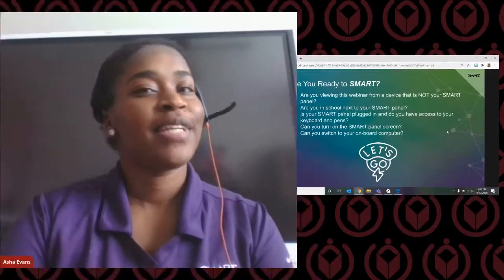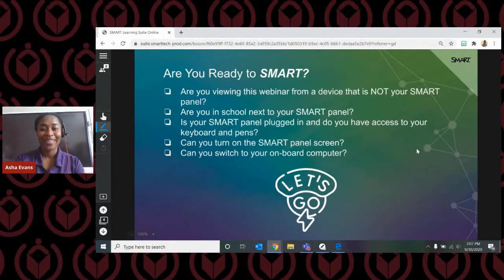Our next question, can you turn on the Smart Panel screen? So when you're facing your Smart Panel, you'll see the buttons for it on the far right side. Your power button is either going to be the last button that you have or the first button that you have. Simply pressing that button will turn on your Smart Panel screen.